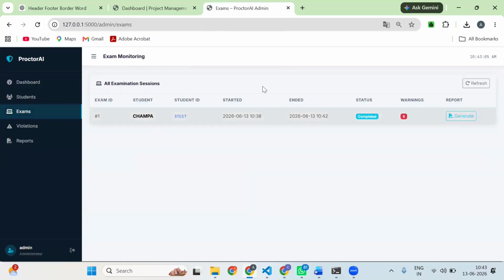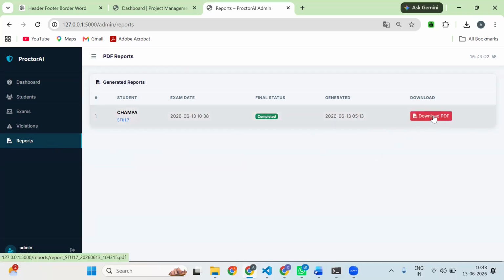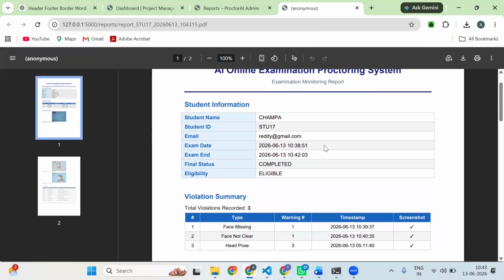Then we can see the view exams. In this, the student has completed their exams with 5 warnings. We have a report also. If we click generate report, then it will be generated and redirected to our report section. In the report section we can download that PDF. This is the report of the violations.